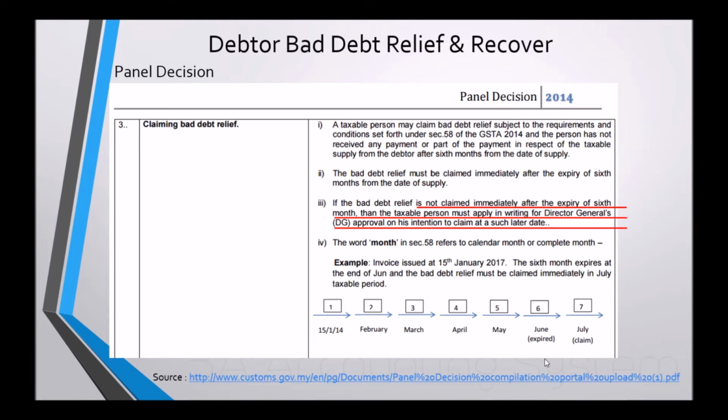Okay, here I put a scenario as an example of what could happen. You could see how the transaction flows using this chart, where an invoice is issued on 15 January 2016. So the 6 months expires at the end of June 2016. So the claim must be made immediately in July 2016. Well, I do hope you get the scenario.